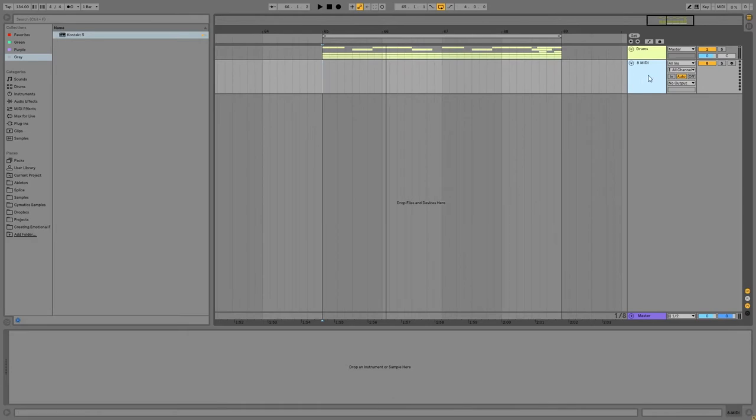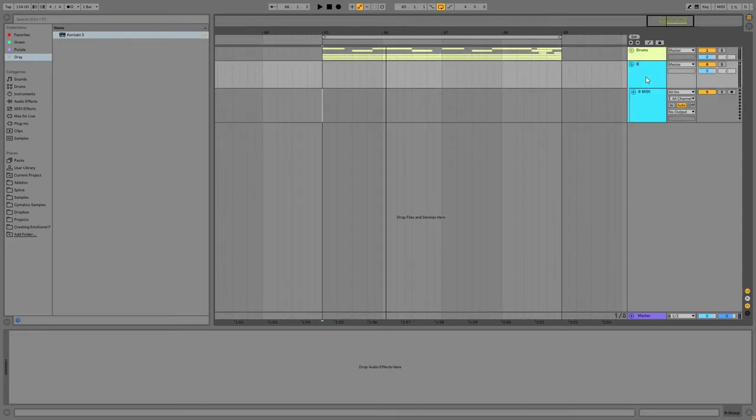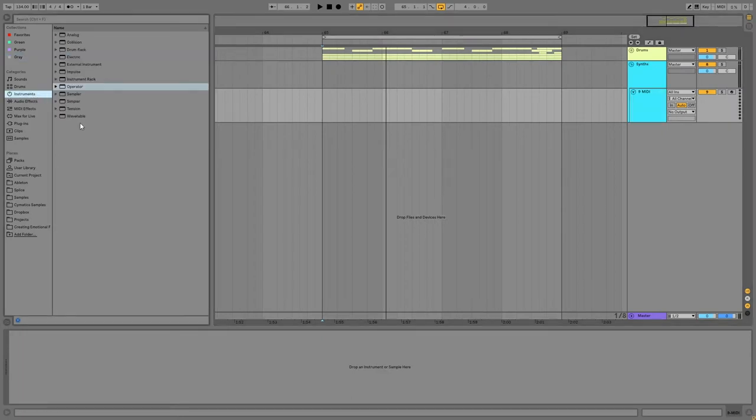And in this part, we're gonna make the drop synths. So I already have a MIDI track right here. I'm gonna group it. I'm gonna call the group synths. So let's start with actually writing the chords.